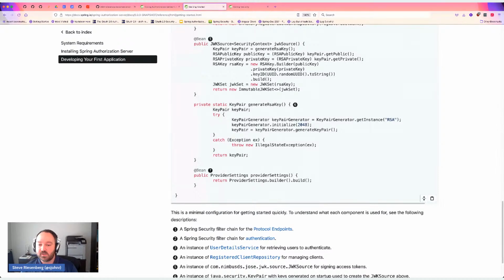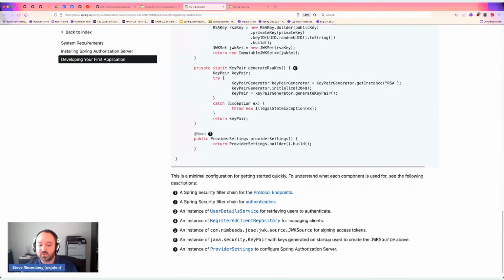And then there's some provider settings. And again, you can read the descriptions down here of what each of these things do. And we've even provided links for you to jump to that relevant section of our documentation.